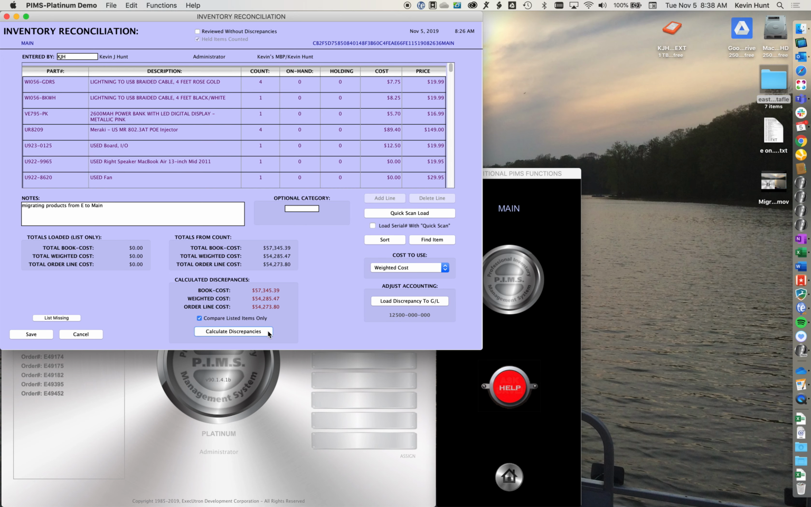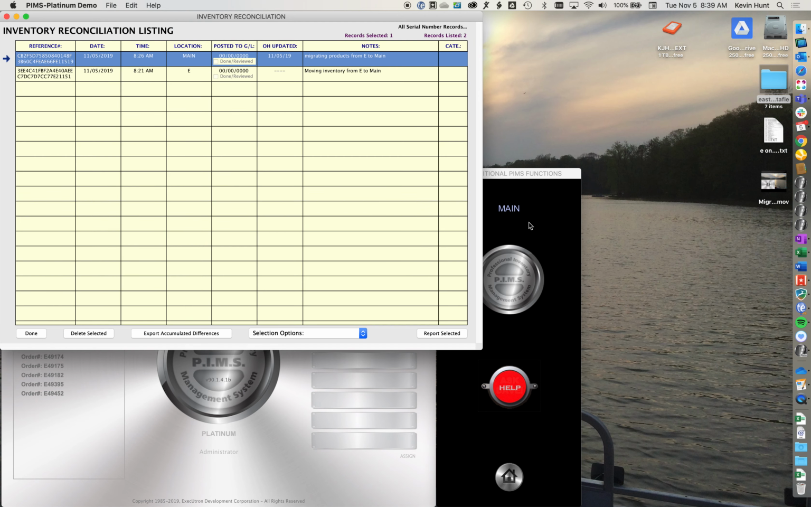Yes, update on hands. Now it's updating those on hands with the counts that we imported in. All right, and again, now our account should be at 54,000. So just to show you that we now have inventory in our main location, I'm going to save this. And you don't have to do this, just to show you that it did work.